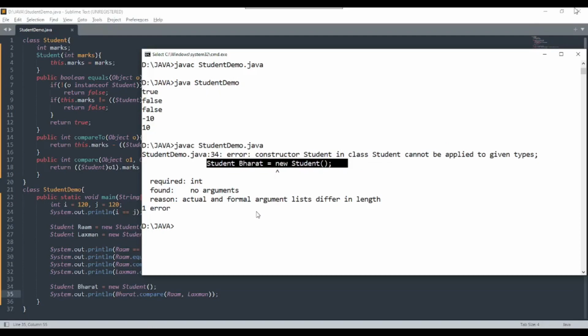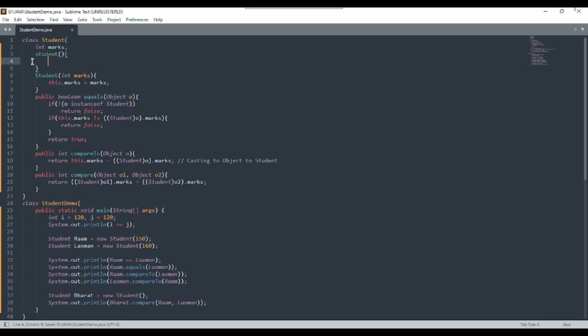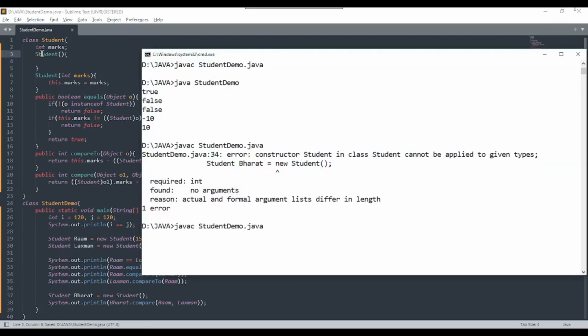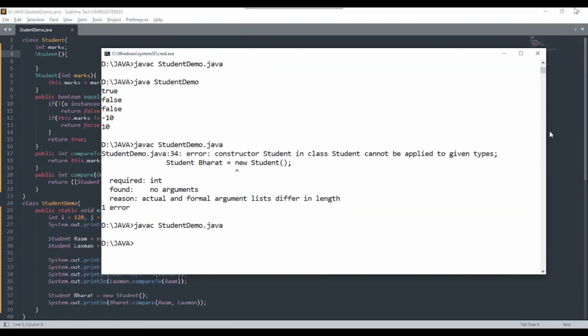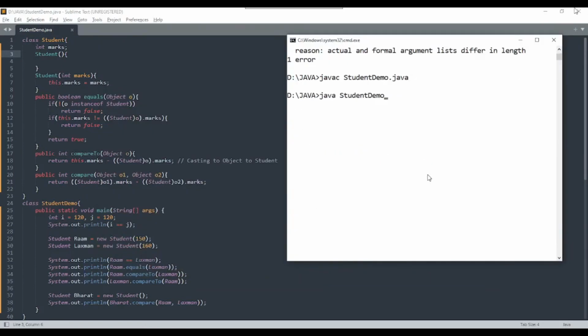Okay, let me see what the problem is over here. Required integer and found no argument. The Student constructor over here, I am compiling, saving the file now, because the Student has the default constructor. Now I am compiling the file. It is compiled successfully, you can see, okay? And when I run the file, java StudentDemo, enter, it is giving us -10, okay?